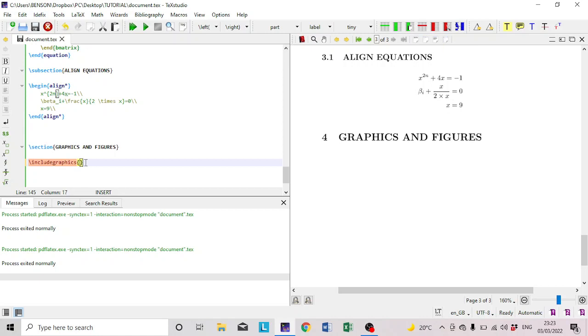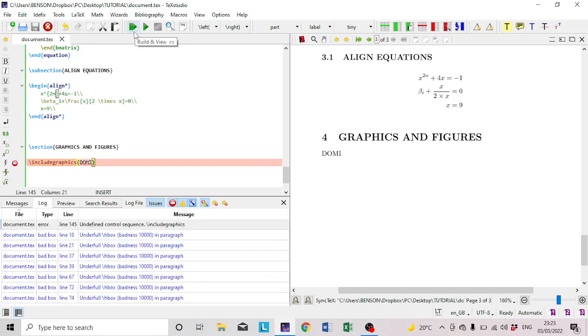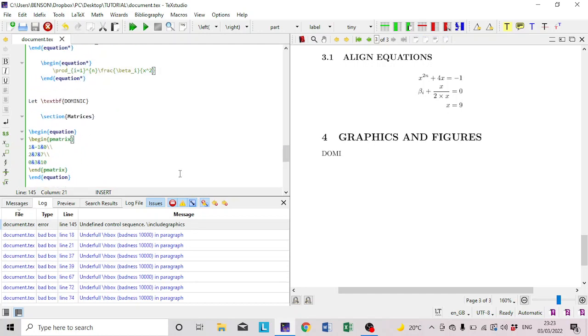Say I've called the graphic Domi. Let us see if it will indeed be uploaded. It has not been uploaded. Instead, a name has been written on it, and I'll tell you the reason why. The reason this has not been uploaded is that there's a package used to upload such graphs and figures that we have not suggested for use in our work environment.